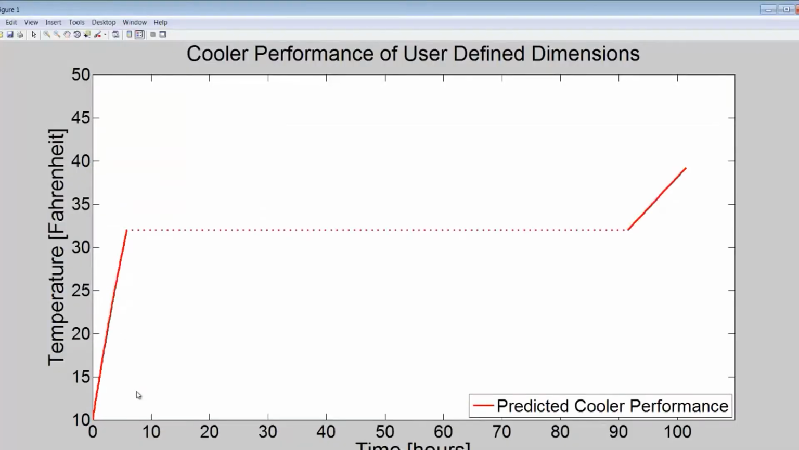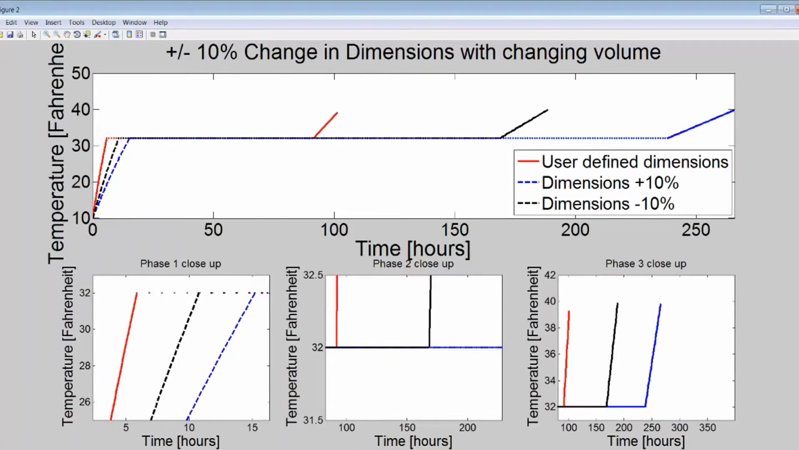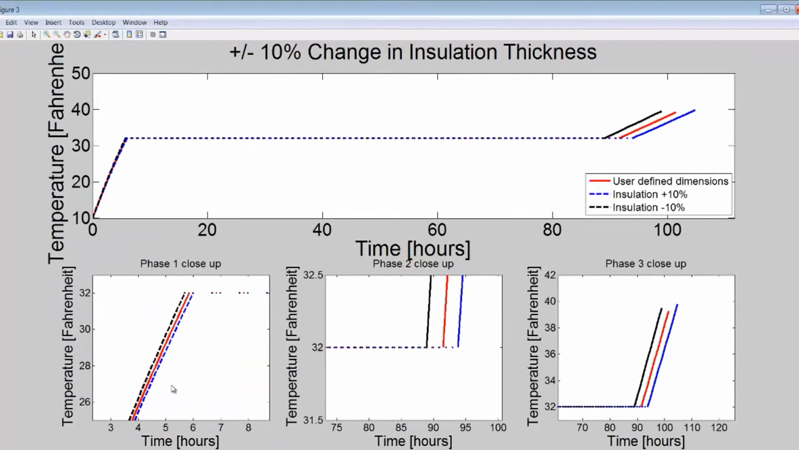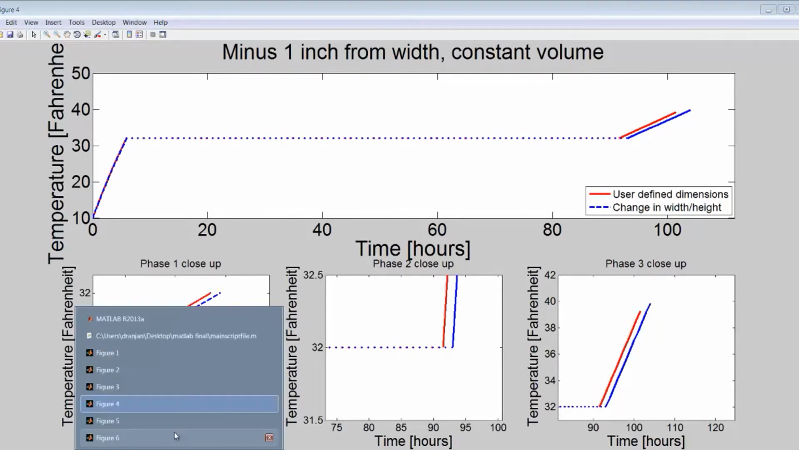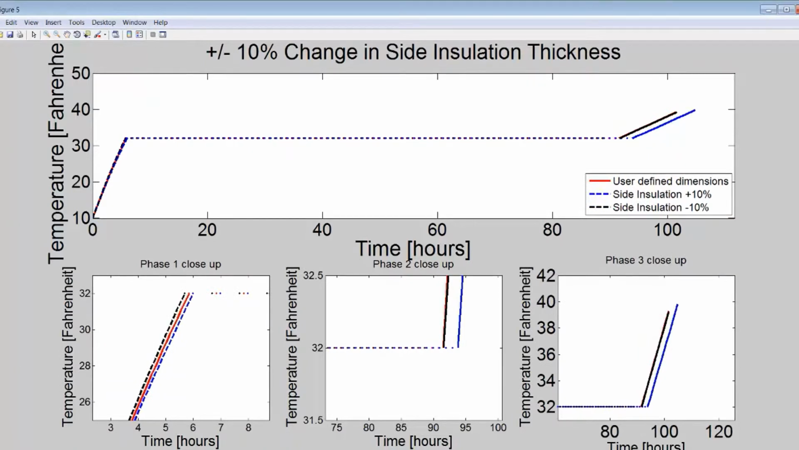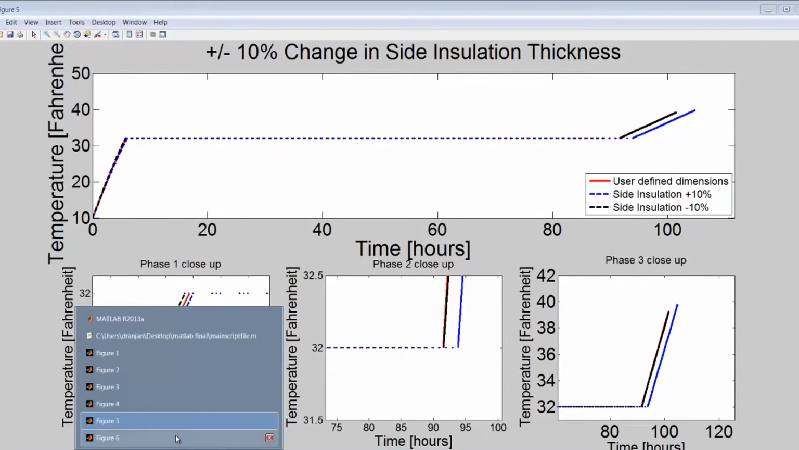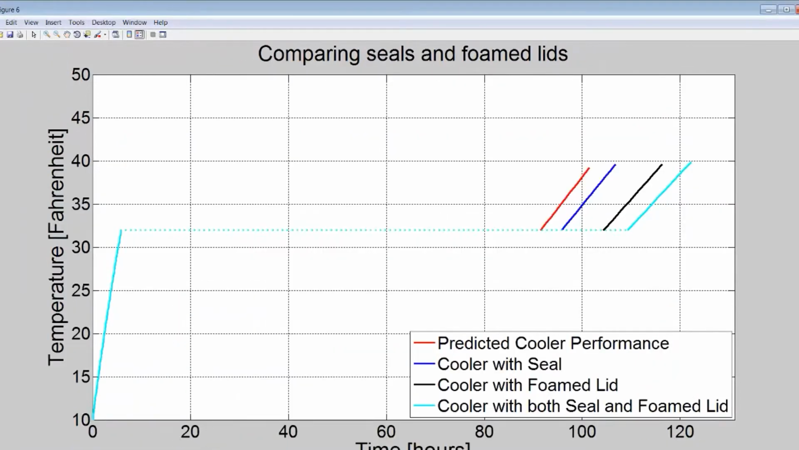It also performed several tests to analyze the cooler if it had different dimensions. Examples of these tests include if the insulation layer thickness was changed, if you take dimension from the width and add it to the height, if you change just the dimension of the side insulation, and it also analyzes what would happen if you added a seal or a foamed lid to the cooler.